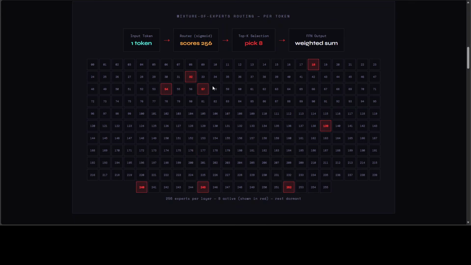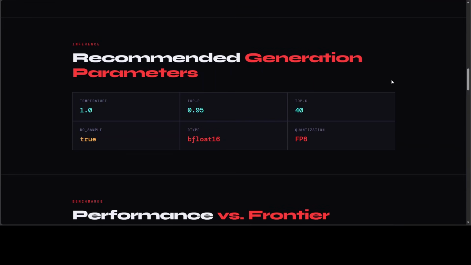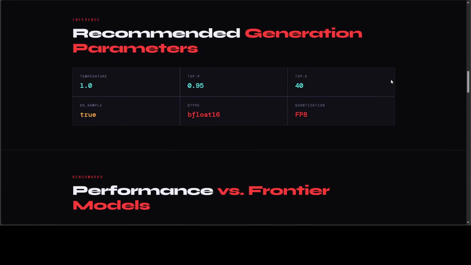Now, if I scroll through, this is what you will be using in terms of hyperparameters for inference. A quick note that Minimax recommends temperature of 1, top P 0.95, top K 40, and do_sample true. They are running bfloat16 with FP8 quantization on the weights, block size 128 by 128. There is also multi-token prediction built in, 3 MTP modules with 1 transformer layer each. That's speculative decoding baked into the architecture, which boosts throughput significantly.